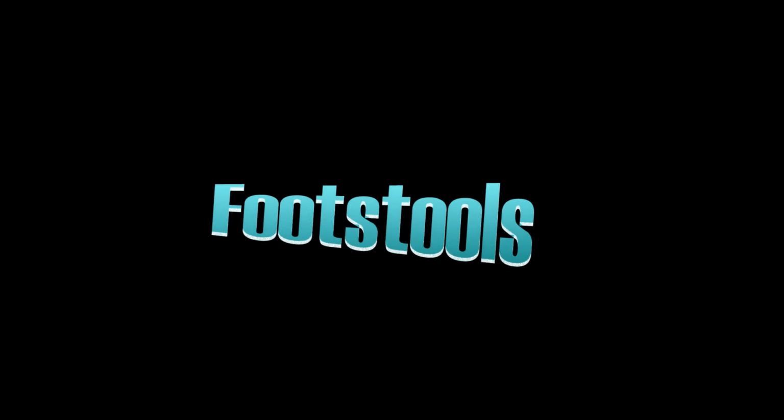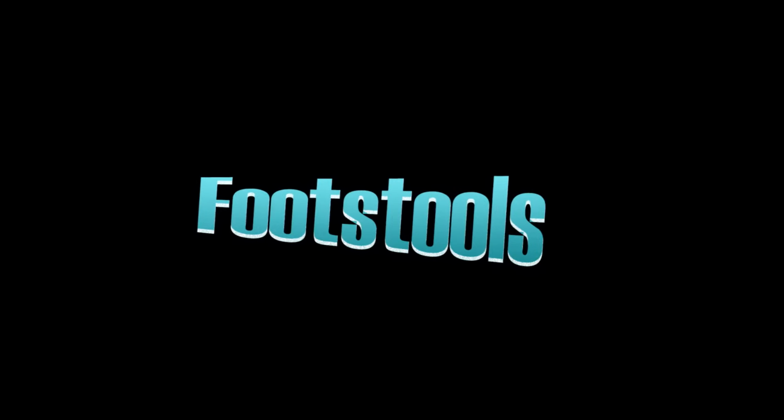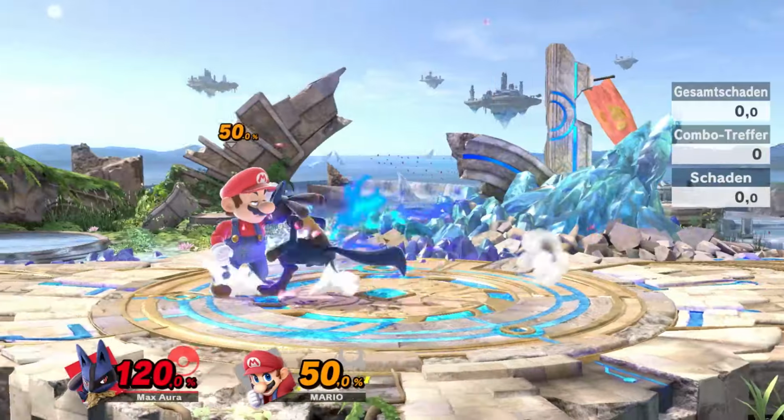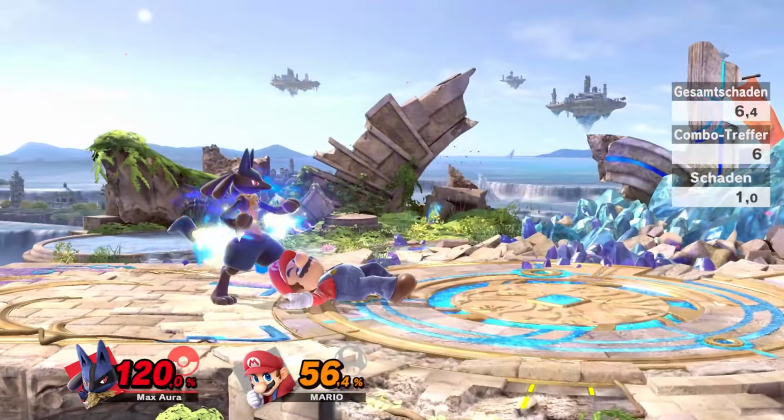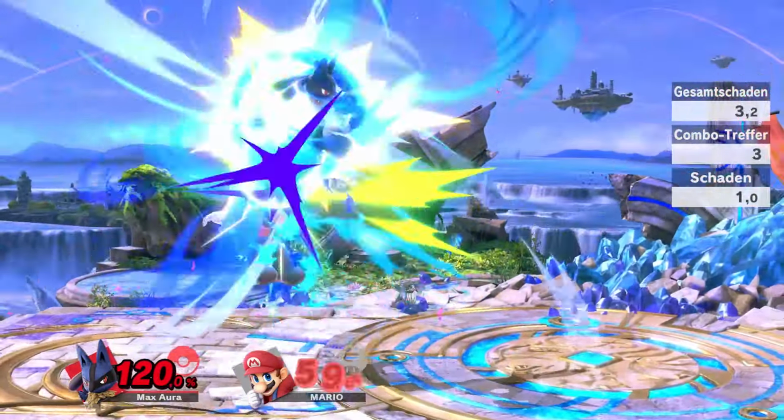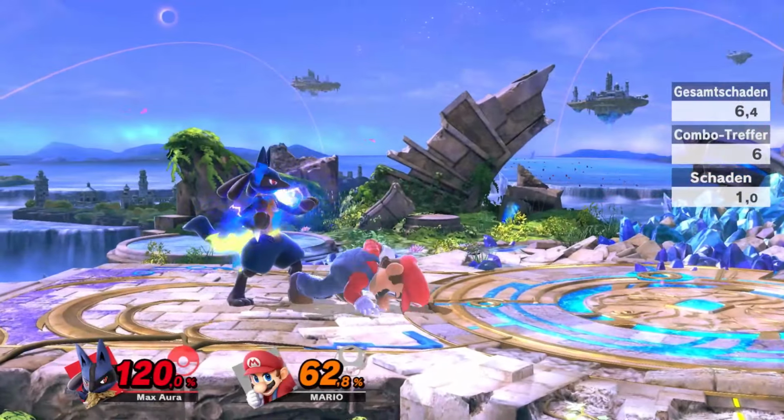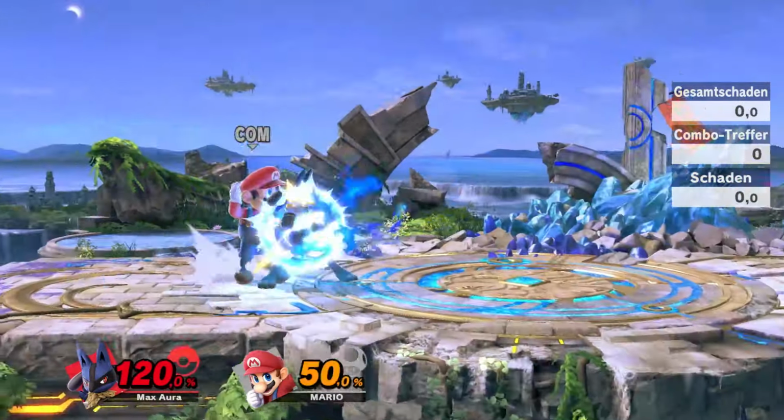For the last part, let's take a look at what I've already mentioned a few times during the video, footstools. And with that I mean directly footstooling out of Aura Sphere charge. With that, we can cause a tech situation which can be punished by using a jab block, for example.